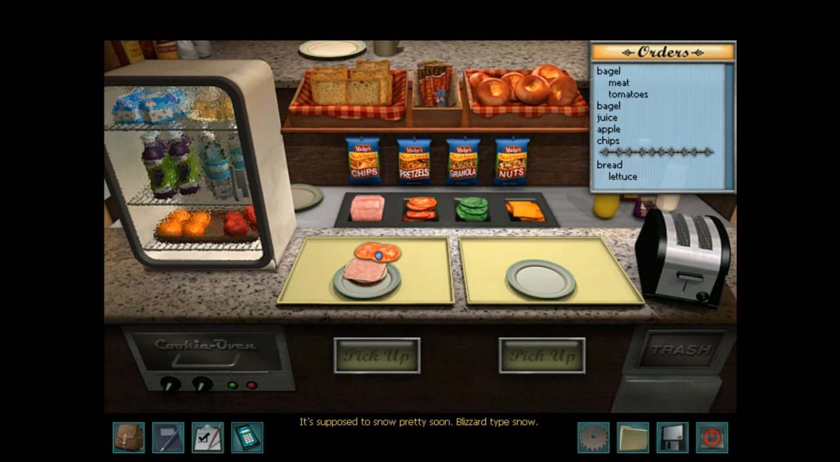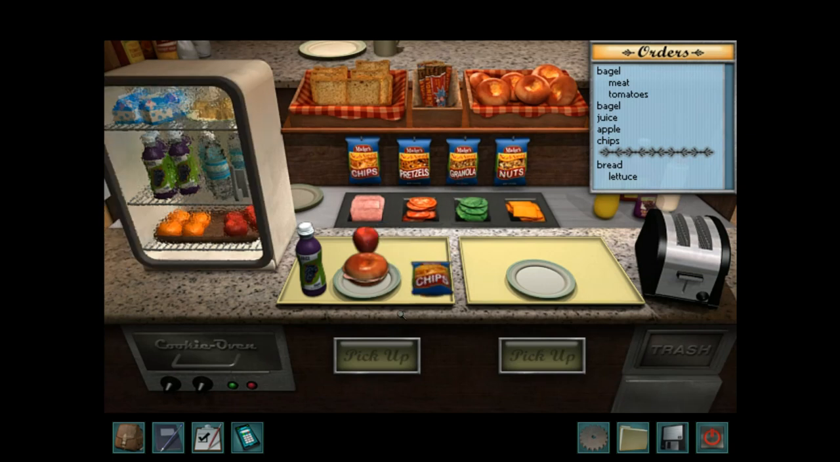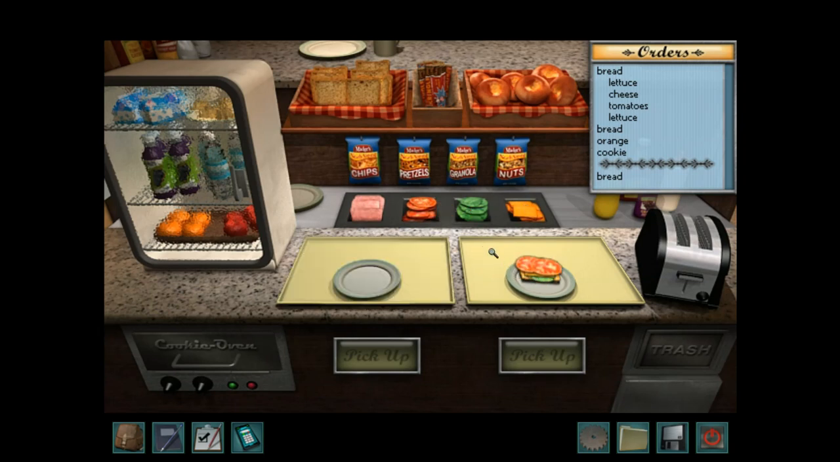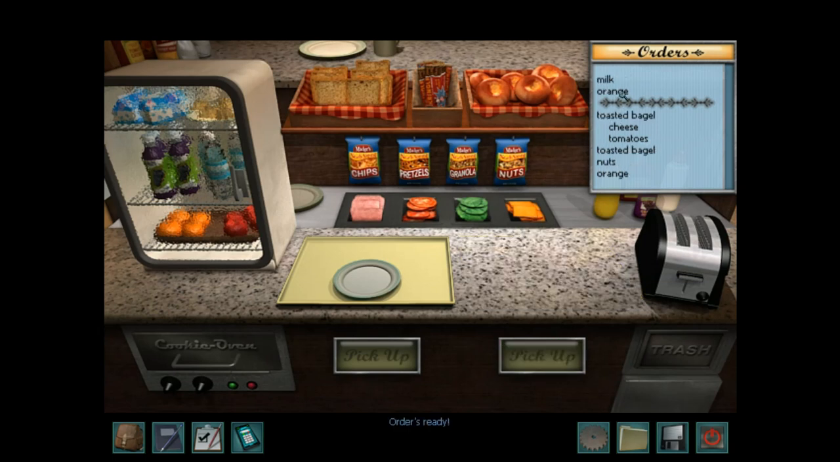It's supposed to snow pretty soon. Blizzard type snow. Come get your order. Order's ready.